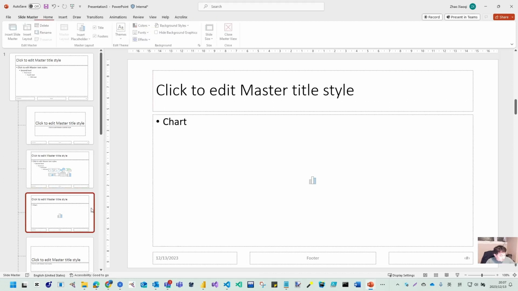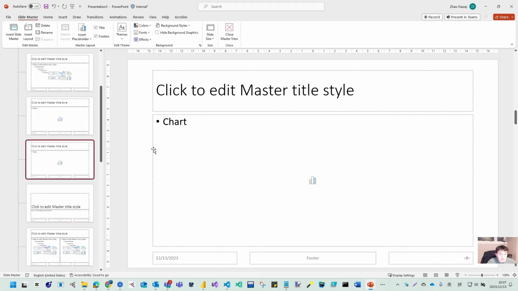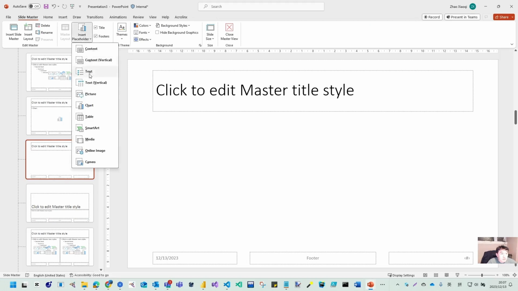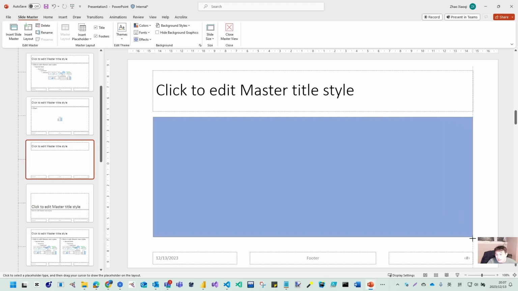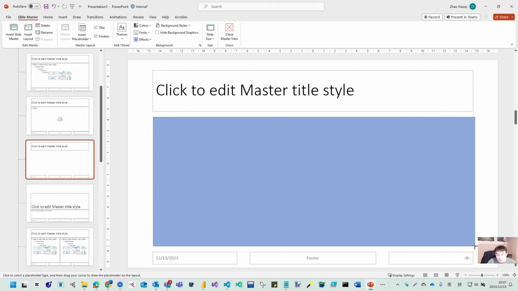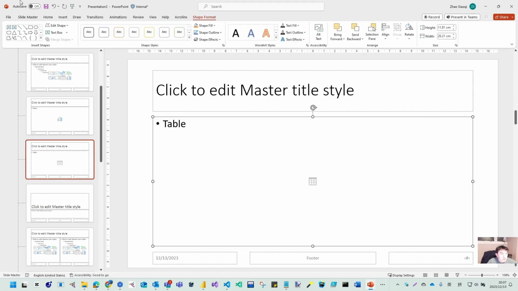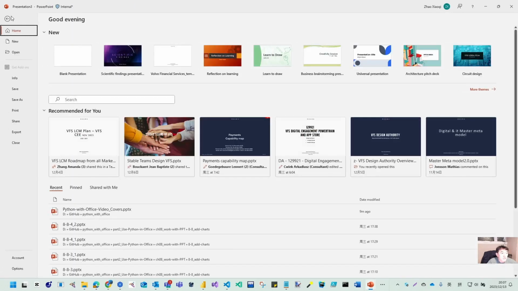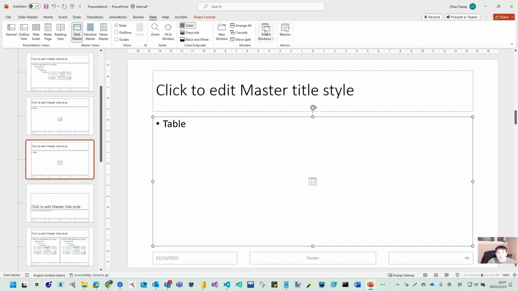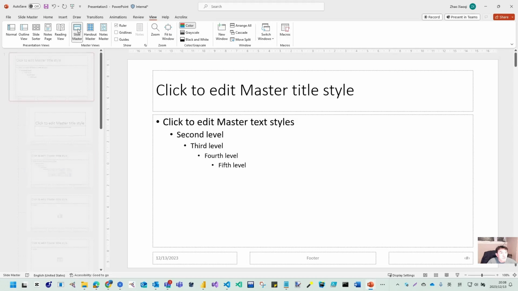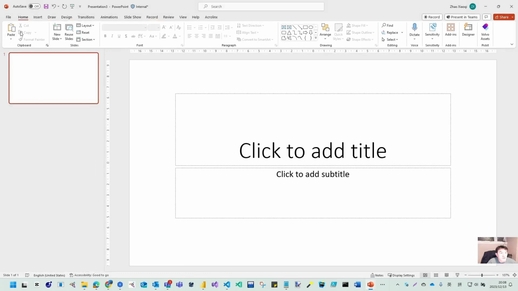Then let's continue to remove this chart and create a table placeholder. And this page will be used in the next chapter. And then let's quit from here. We can close, so we don't have this, and we can see the normal view.